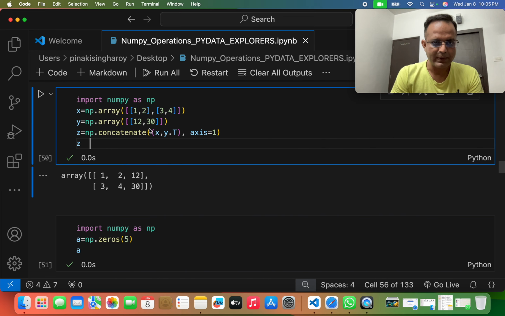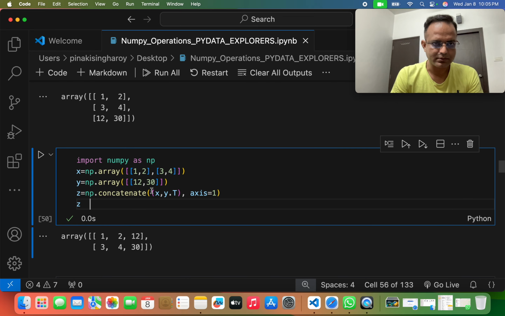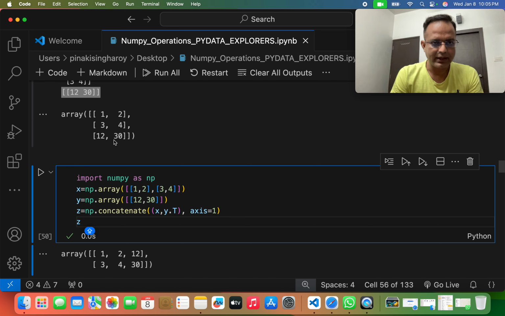How can it be done? You can see it here: 1, 2, 3, 4 and 12, 30. Right now this is the column. These 2 columns are here. This column 1, 3, 12 will become a row. You can see it here, 1, 2 and 12 becomes the column, and 3, 4, 30 gives the row. Axis 1 is basically checking column wise. Axis 1 is basically checking row wise. They are changing it row wise.